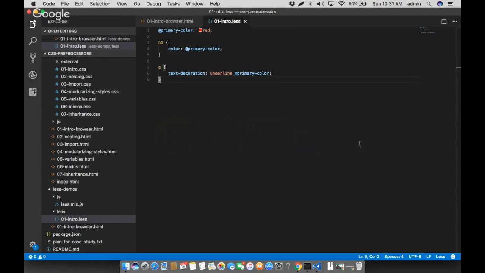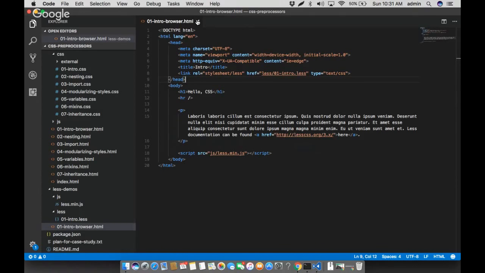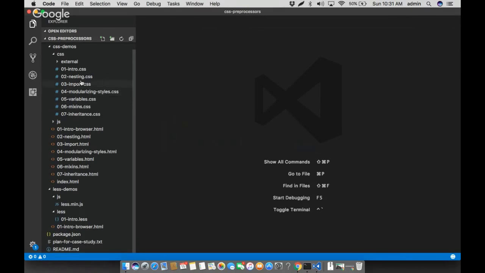So that's an introduction to less. Now let's move to the next thing, which is the next feature of less, nesting.